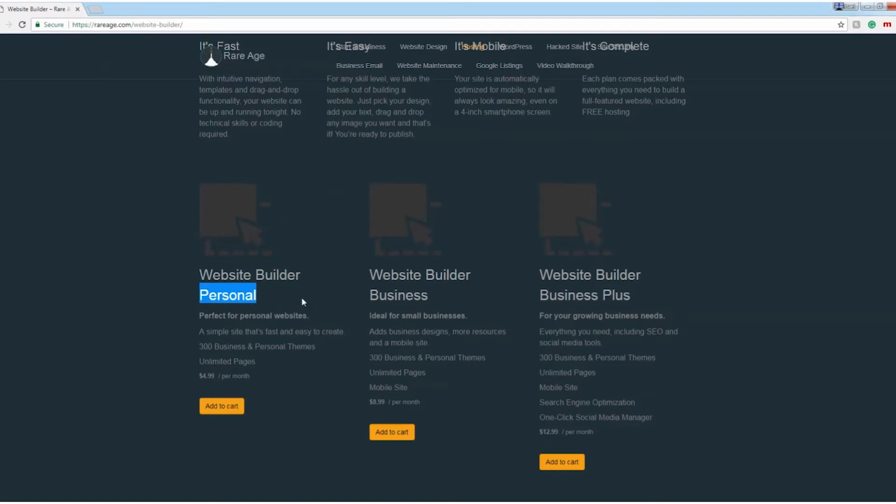Now, really the biggest difference between these three is just going to be personal. Personal is just as it sounds. So if this is going to be a website for school, a wedding announcement, a birth announcement, then that's the one you want to use. If you're going to be doing this for business, then the business and the business plus plans are the way to go. The biggest difference between the two is that business plus comes with search engine optimization. Now that is an extremely powerful tool that I 100% recommend.